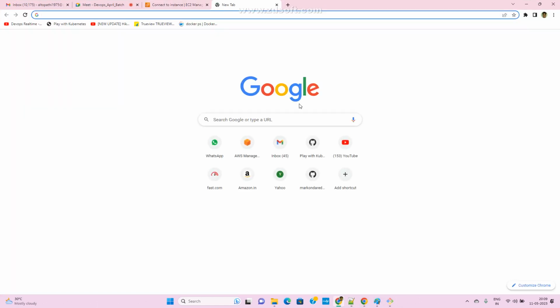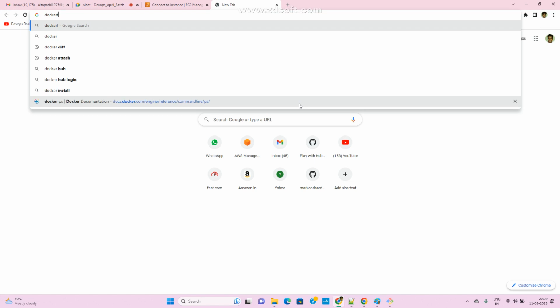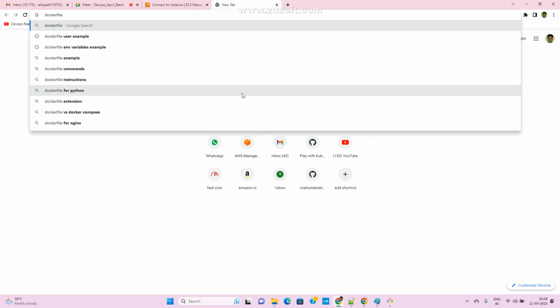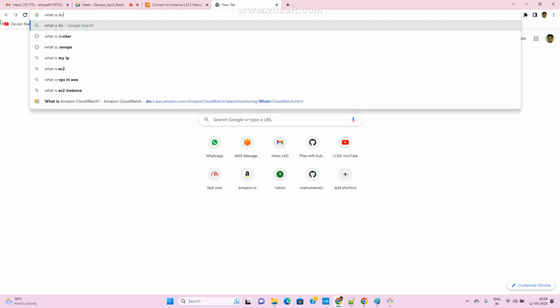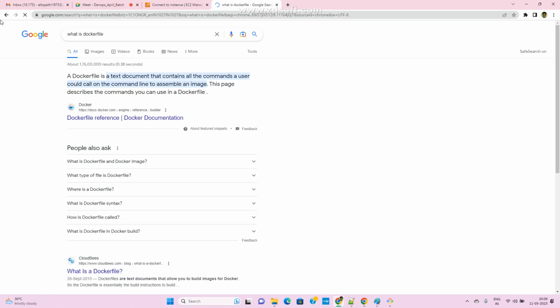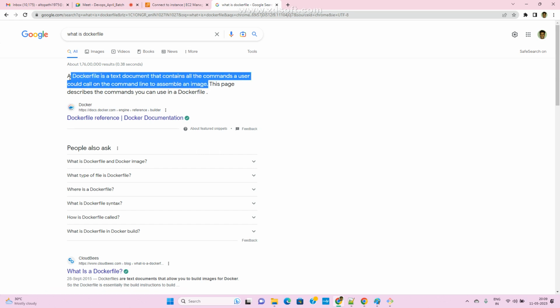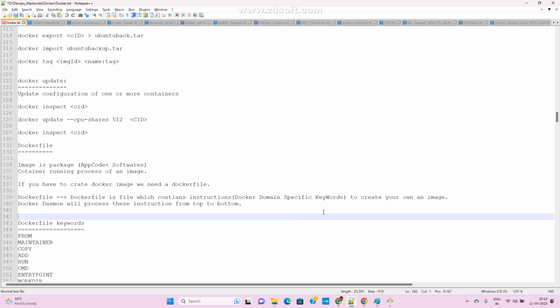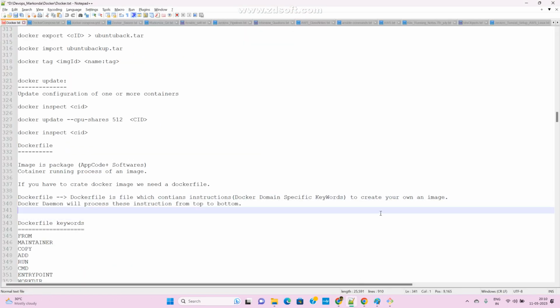What is Dockerfile? Most of the people are asking. So Dockerfile is nothing but a text file. This is the text document that contains all commands a user could call on the command line to assemble an image. So Dockerfile contains instructions on how to create your own image.